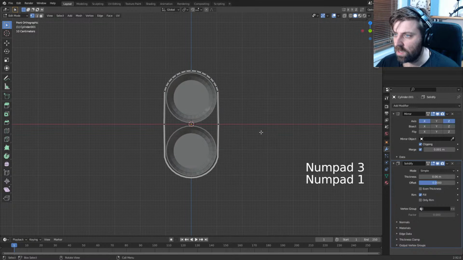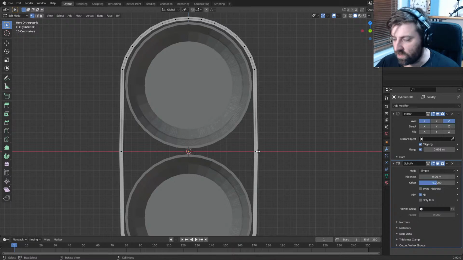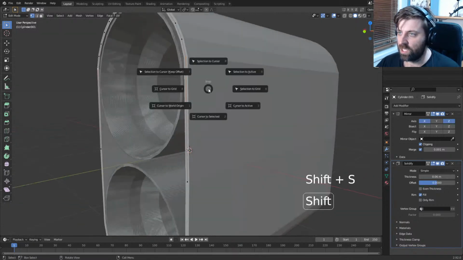No! Ah, darn it. So what I've done here is I stuffed up. I shouldn't have dragged this down. I should have extruded. So I stuffed up already. Lovely. Let's select these two. Shift S, cursor to selected.